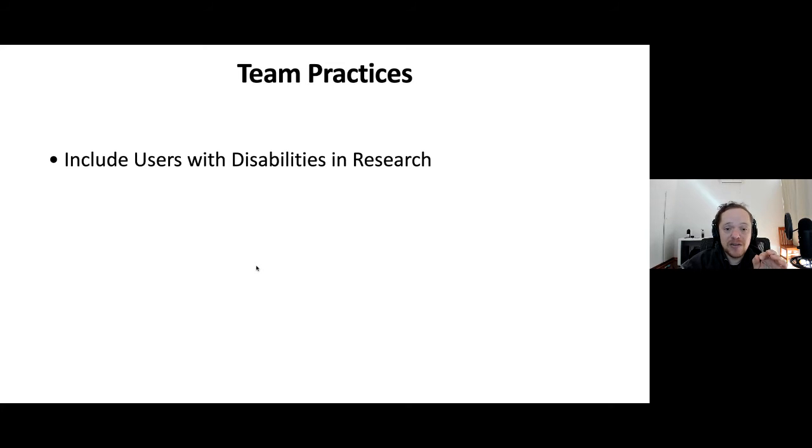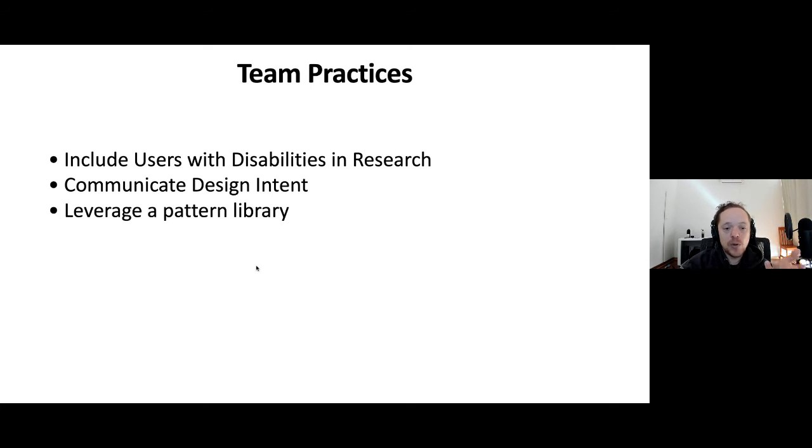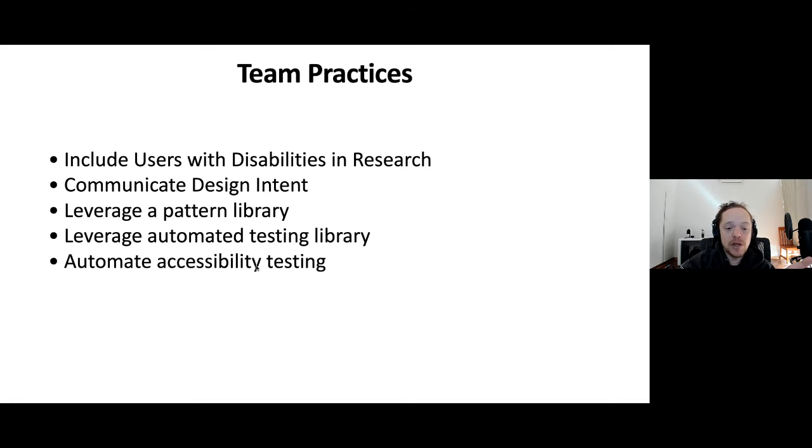So in summary, team practices include users with disability and researchers. I am a staunch advocate because I have an accessibility requirement, and as a result, I am really going to make sure that I do not introduce accessibility barriers. And you want to do that. You want to include users with disability in the research. Communicate the design intent and do that via your DevOps pipelines with your testing. Leverage a pattern library. Leverage an automated testing library like we've seen with DevOps. Automate your accessibility testing. Measure your progress. Have those dashboards. Show people that you care about your customers, the 3 billion people out there who have accessibility requirements.